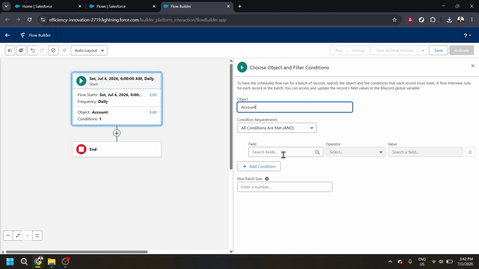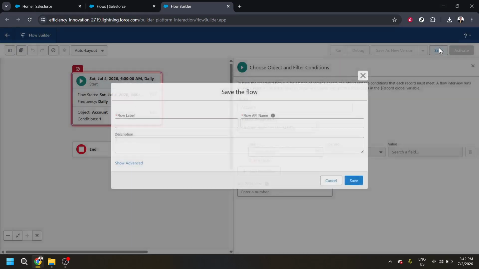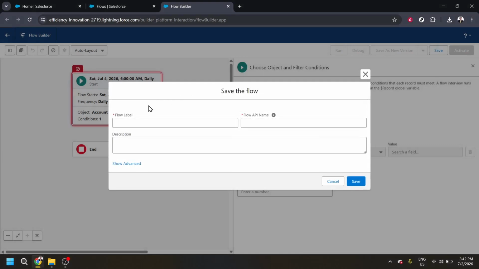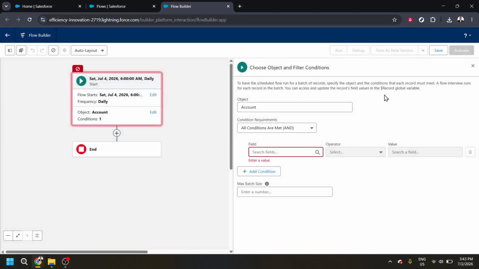Finally, click Save to activate your scheduled flow. Give it a clear name and description so you know what it does 6 months from now. And that's it. You've just built an automation that will run on its own, on schedule, without you lifting a finger. From manual drudgery to set it and forget it. You can close this window knowing that tomorrow, that flow will do the work for you.